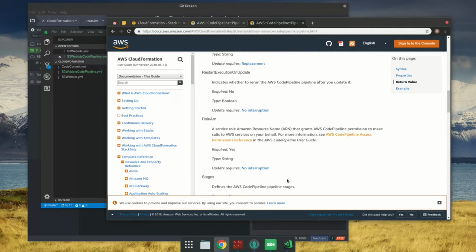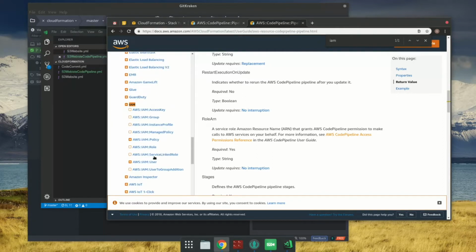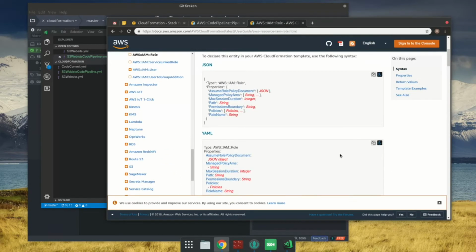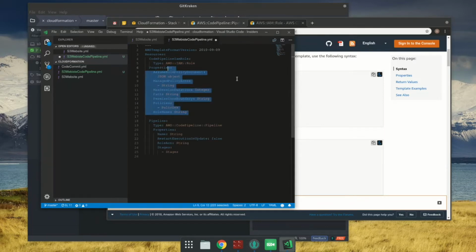Let's search for it. IAM role. Yep. IAM is quite powerful, but also difficult. So I am going to define this just as a reference here. Ref. Stages. This is where you actually define the pipeline. Let's think about the role for now.